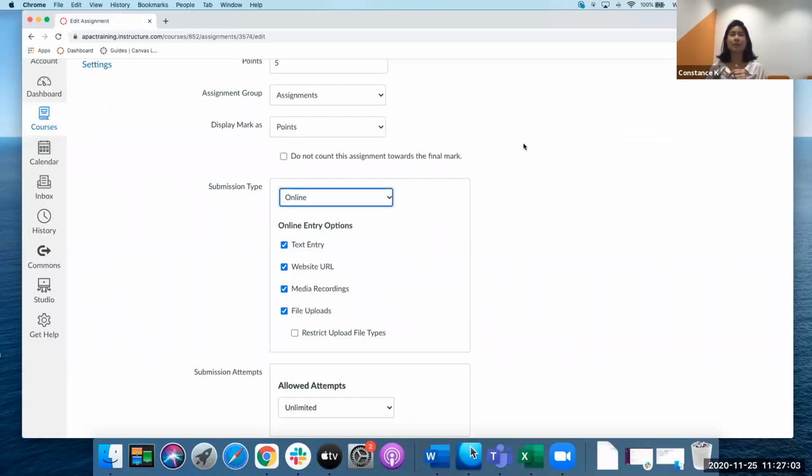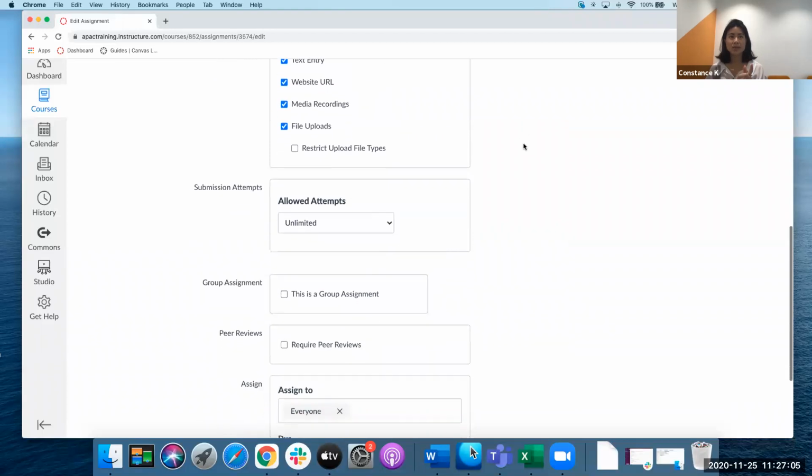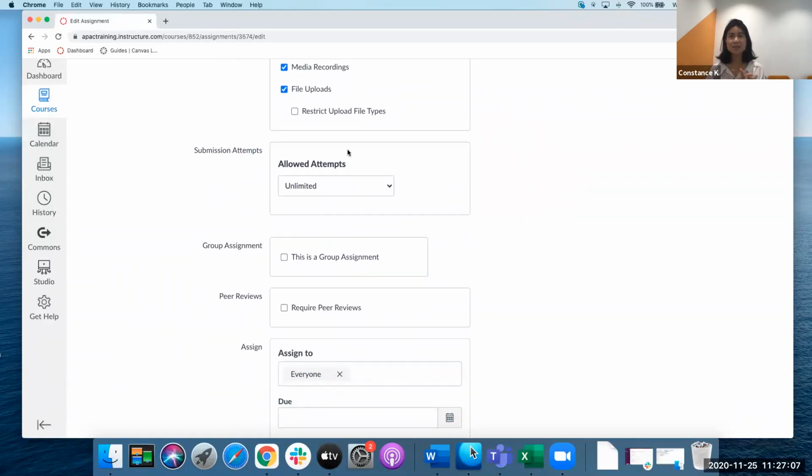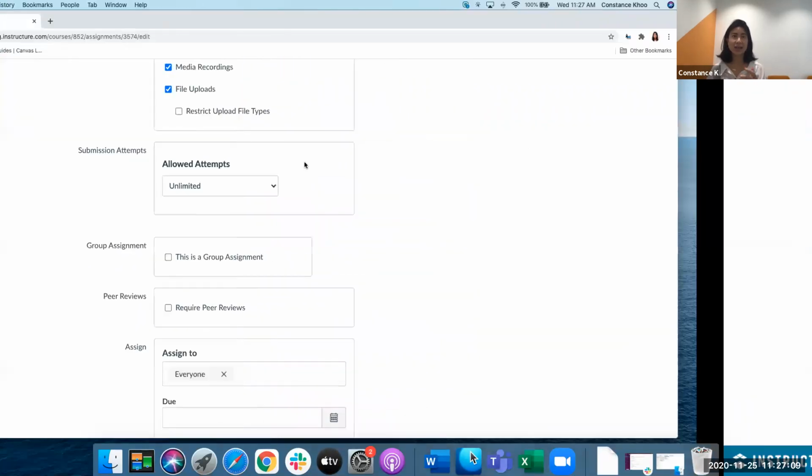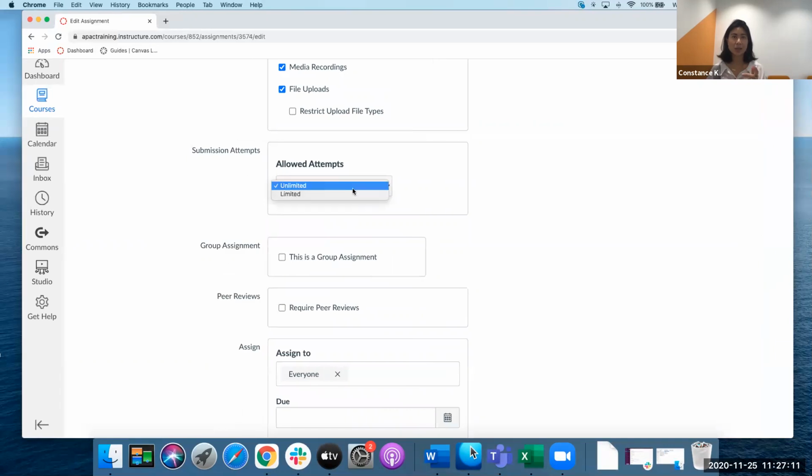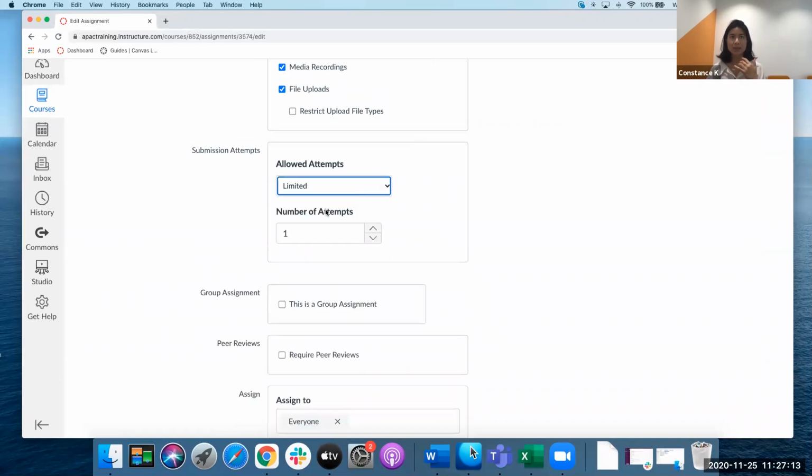Okay, so let's keep going. Now there's some more settings. We're nearly done. There's submission attempts. This is great. This means you can actually say, can they submit as many times as they want, or is it limited? Can they only do it 3 times, and then they have to request to you as teachers to be able to do it again? So I'm going to say 3 times is the max, and then they have to ask for permission.